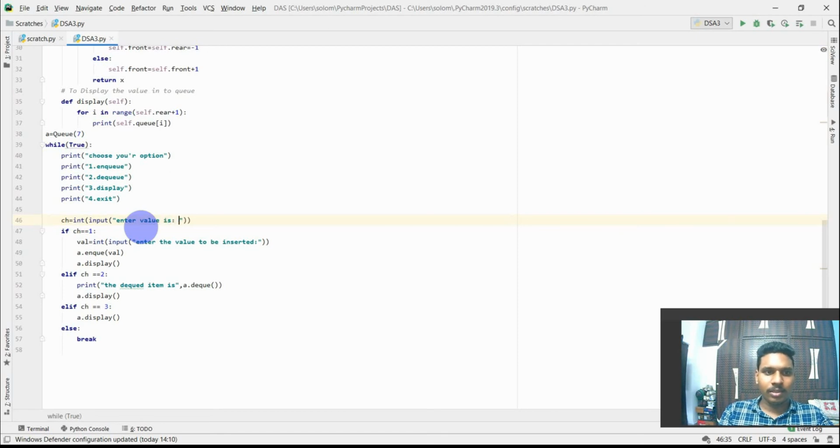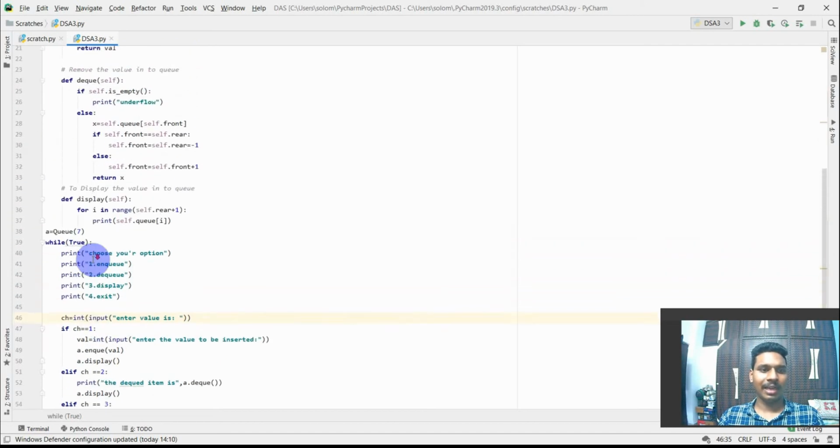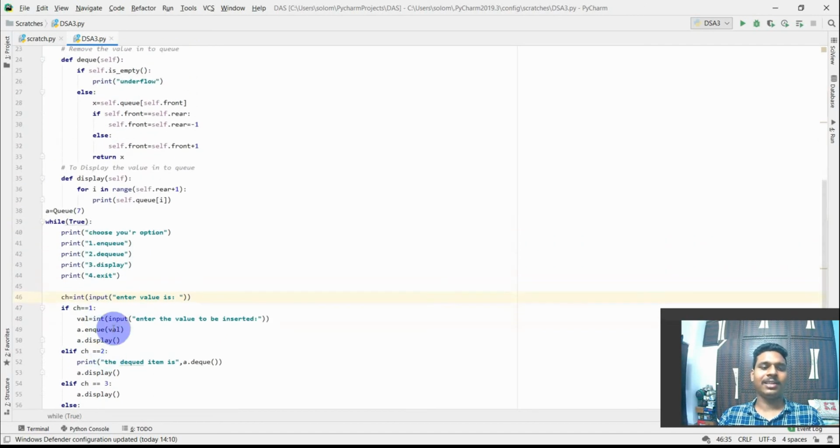So the entered value will print what the user has entered. If the character, nothing but the value entered by the user, is 1, then it will check the condition: if the value entered by a user is 1, then it will do what is there in option 1, enqueue. So this will call the function, a dot enqueue value. The value entered will be stored here.